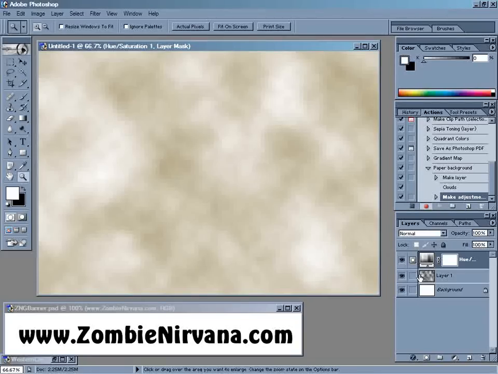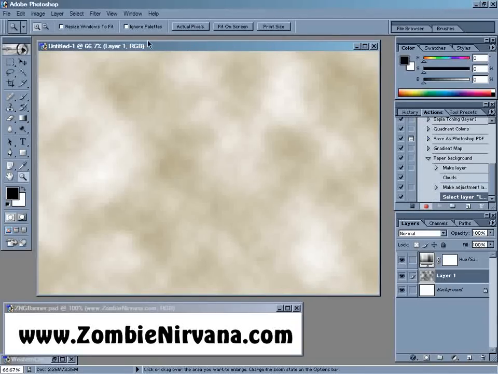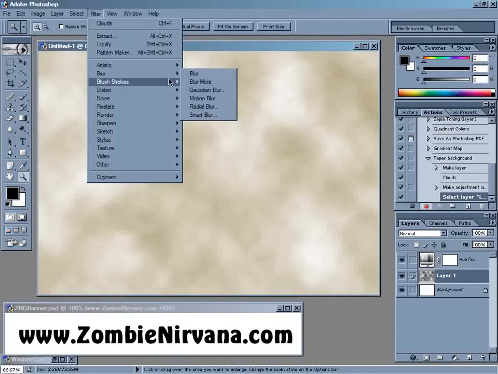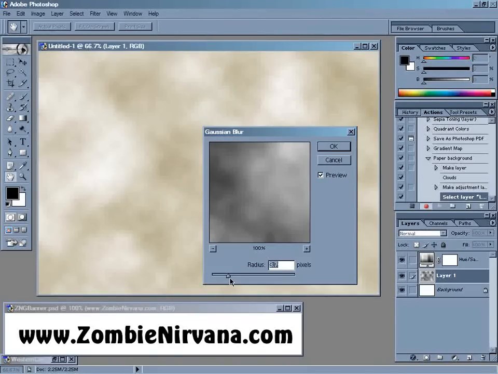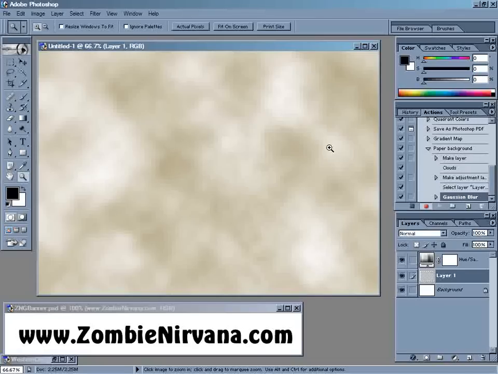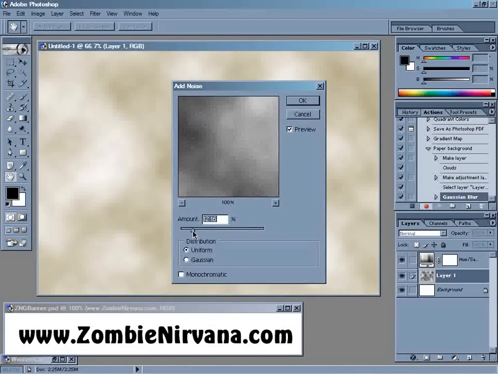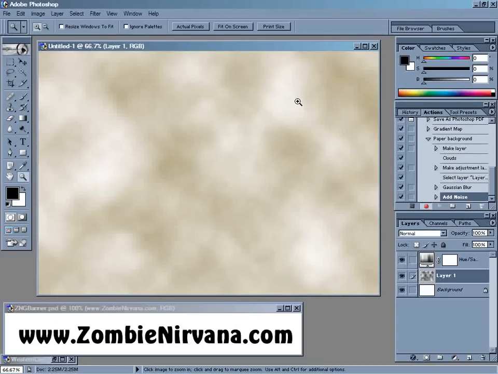Now this looks a little too cloudy, so we're going to come back down here to our clouds layer. We're going to hit it with a little Gaussian blur by coming down to Blur and Gaussian Blur, just maybe about 5 or 6 pixels. Just enough to soften it up a bit. And we're also going to give it a little noise, just to give it a little texture. So we're going to come down over here to Noise, Add Noise, and right around 10% should be plenty. That's kind of a subtle look, but when you do this yourself, you'll be able to see the difference.